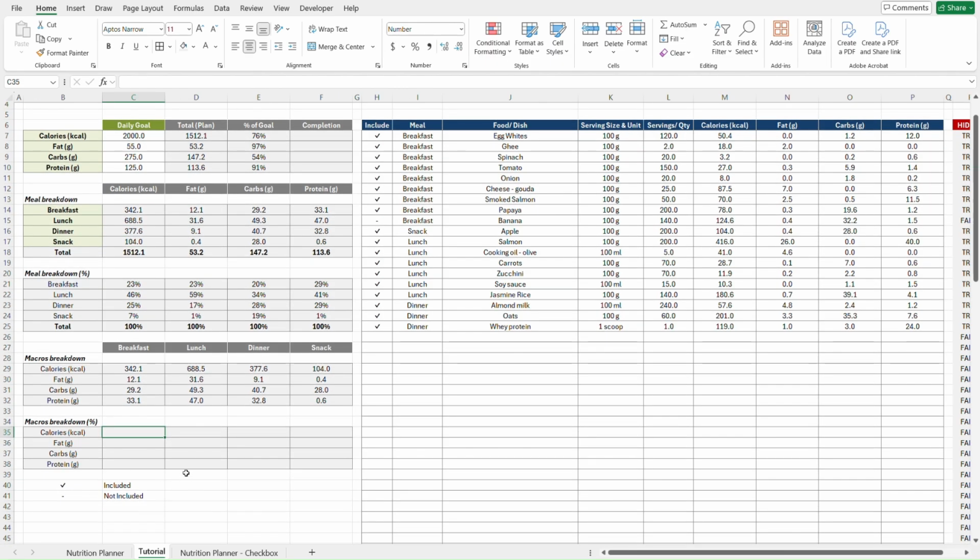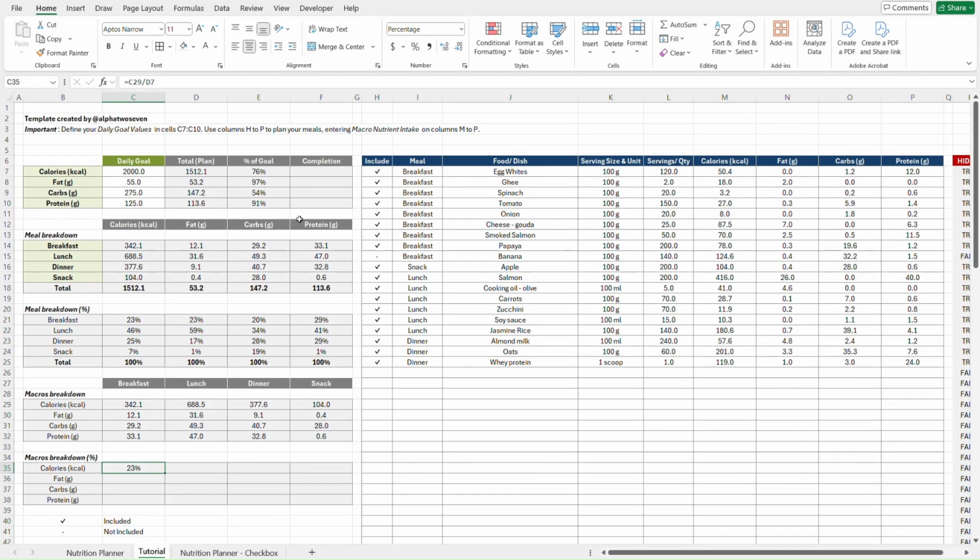And the only thing I need to do now is to divide my calories against what? Against the total of my plan, because I want to specify how much of my calories I had in my breakfast. So my calories divided by my plan, and then that in percentage format. All right.